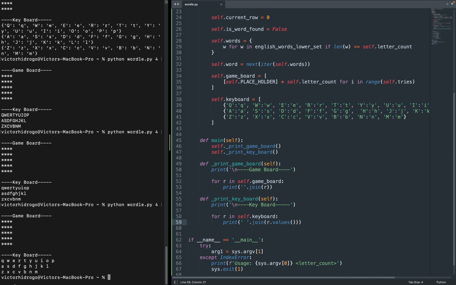So now we have our keyboard, but it's a little bit easier to differentiate the letters. So that's essentially how our output for the game board and our keyboard will look initially before we start to update the state of the game. So that's essentially everything we need for printing it out to the command line.